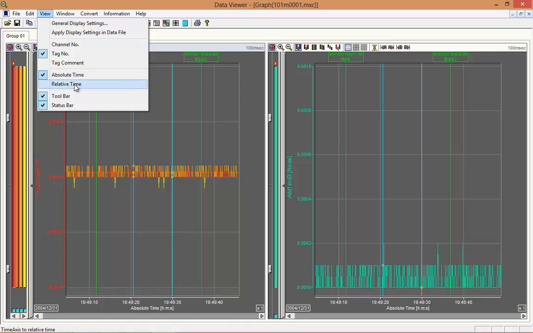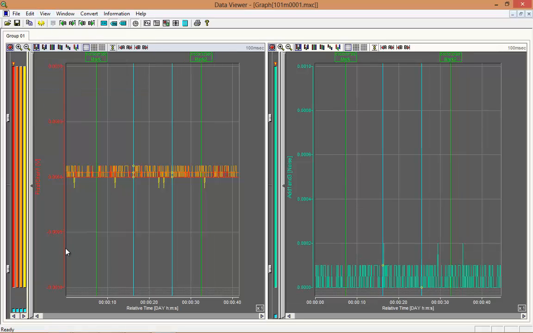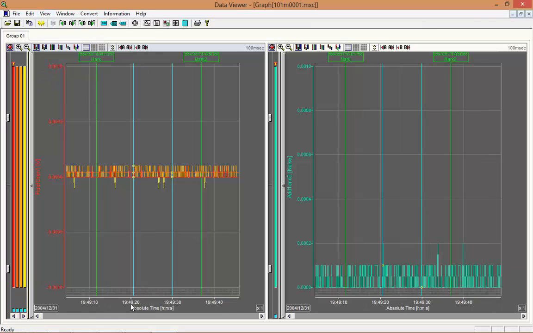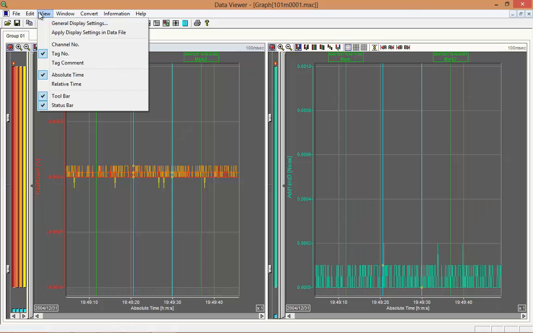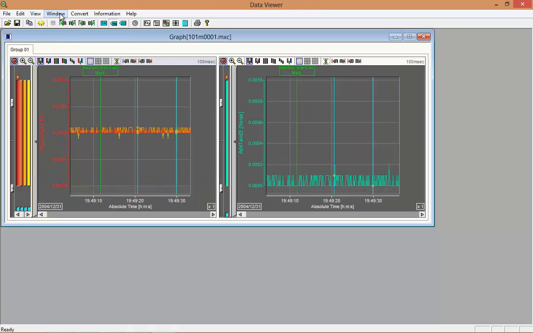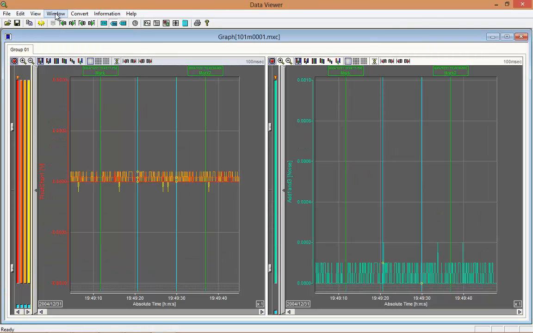So if I go absolute time versus relative time, okay, so there's relative time. That's from the beginning of the recording for relative time. And then absolute time is actually what time of day the recorder has in it. Okay. I can get rid of my toolbar, my status bar. Up here, I can do stuff like, say, cascade my windows, tile my windows.